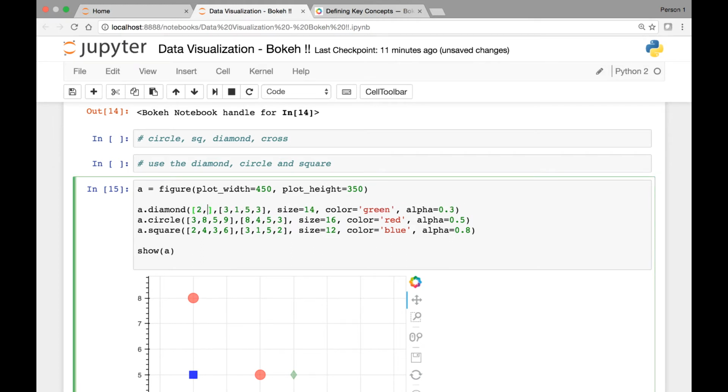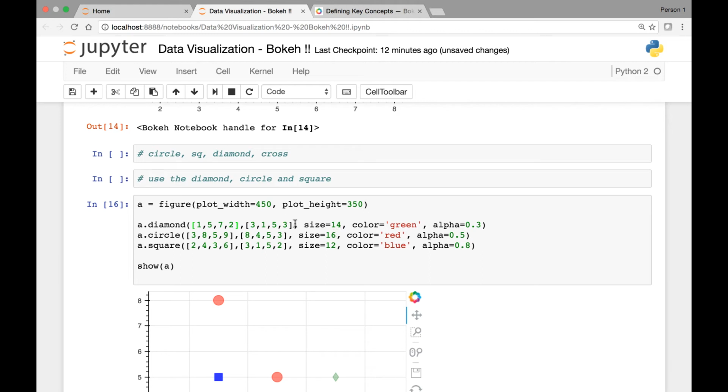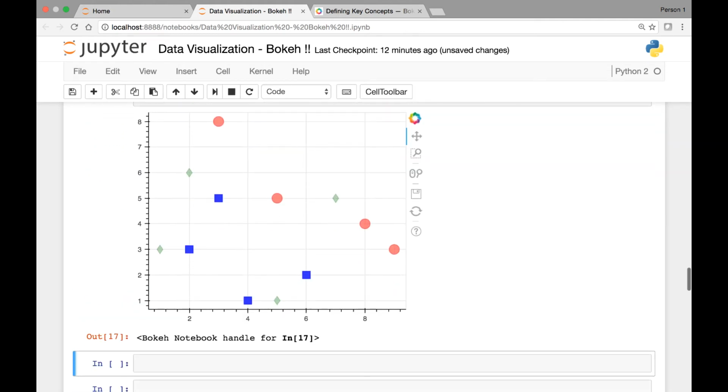Let me completely change this. I'll pass 1, 5, 7 in. Let's run it again. I still have one of the diamond markers inside our square marker, so let me change this to 6 and run it again. Much better. Now we can see all of the points, right?